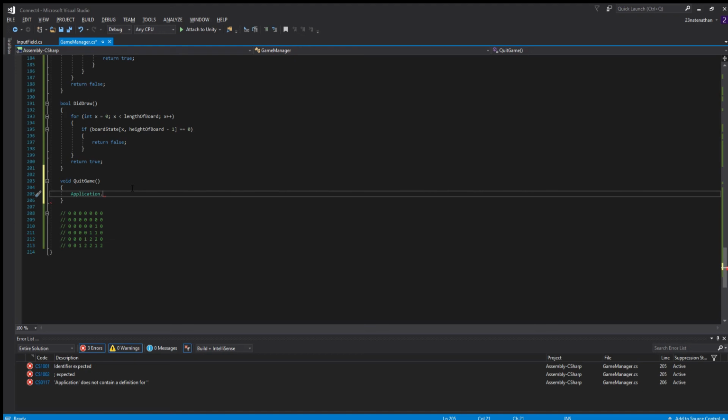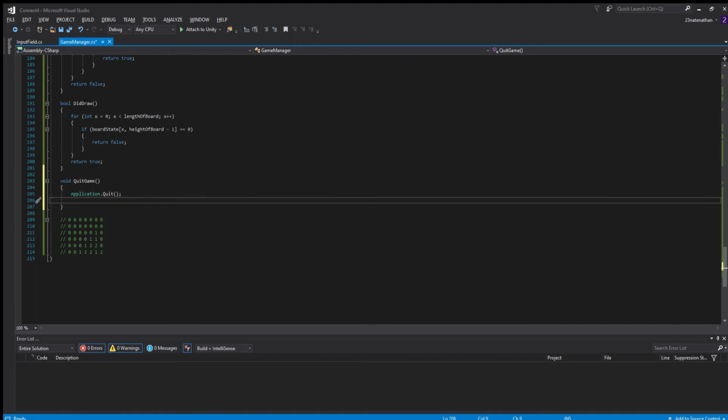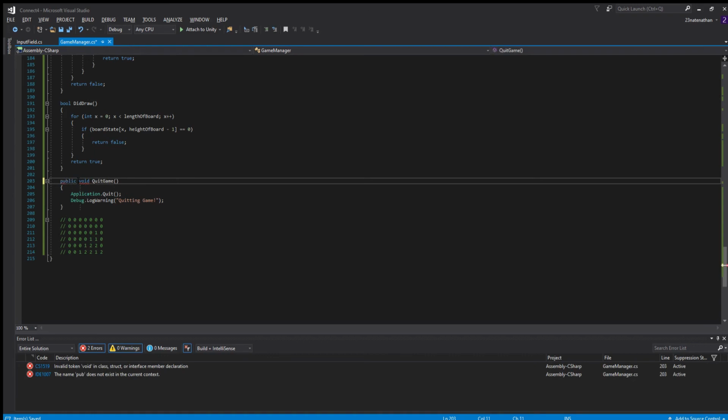And then this just quits the application and shuts everything down. The only thing to note with this is it doesn't actually work in the editor itself. It just does nothing. So we want to put a simple Debug.LogWarning, and then we'll just say something simple like "Quitting game", just so we know that the button works. It's going to look like nothing's happening, but this will show a message. It just doesn't work in the editor. We need to make this public so the button can actually access it. If it's private, then it can't.